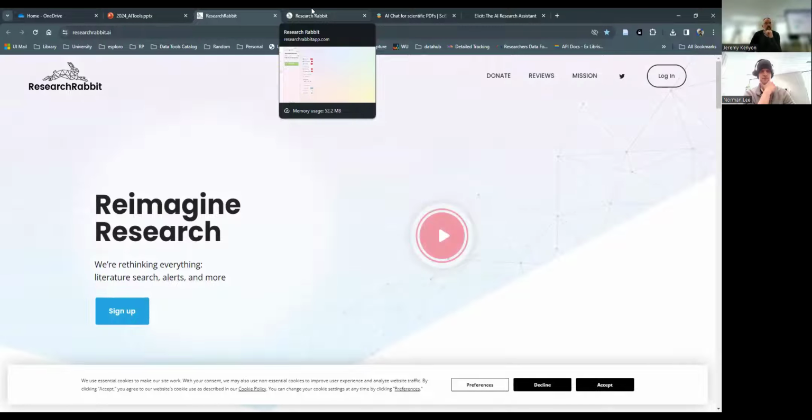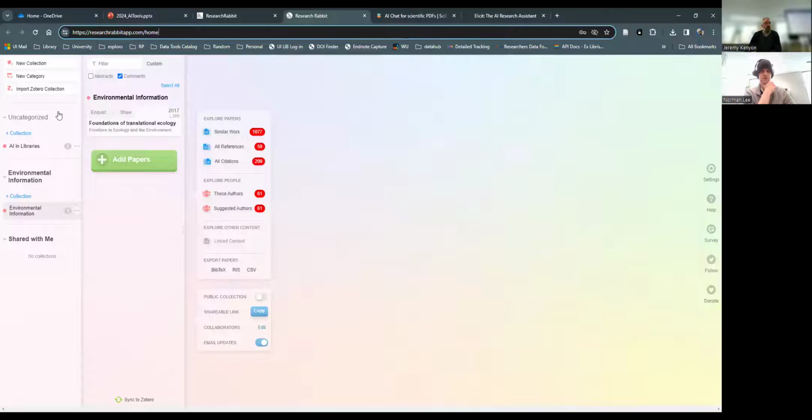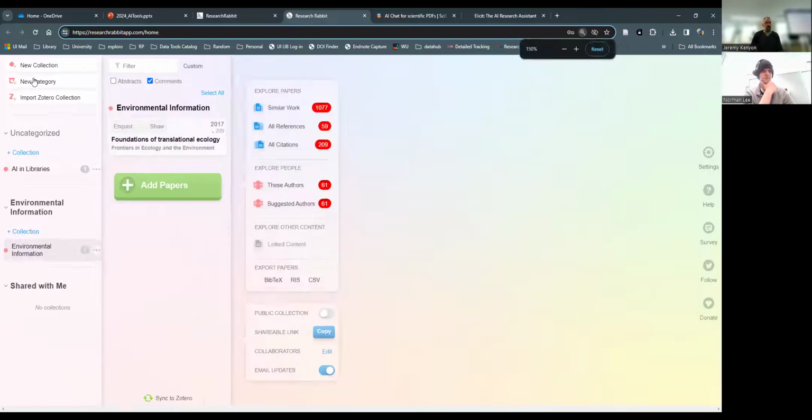So ResearchRabbit.ai is the website. And then when you log in, you end up seeing something that looks kind of like this. You can create collections. You can create categories. I hope this is big enough for you guys to see here. Does that help a little bit? You can pull chairs closer if you need. Feel free.